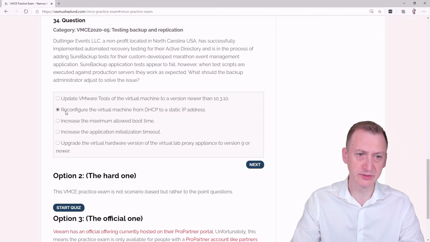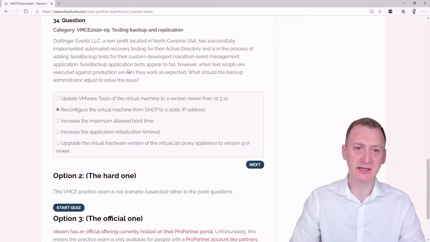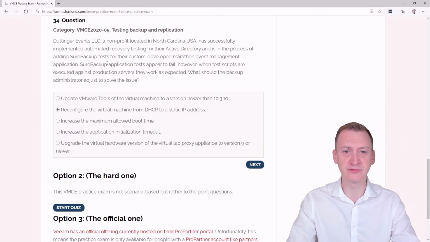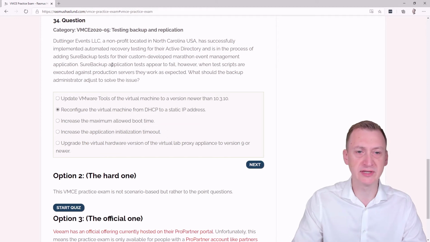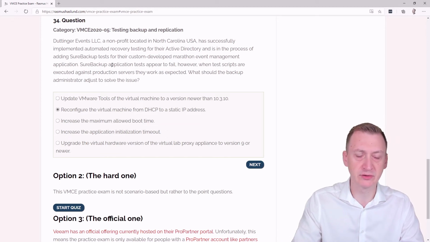And then here it says reconfigure the virtual machine from DHCP to a static IP address. Again, the application tests appear to fail. This assumes that the networking test, or the ping test, which happens before the application test, was successful, since nothing was mentioned here. So I wouldn't say that it's going to be related to the networking here. If it was using DHCP on the outside, then we could simply use DHCP on the inside as a DHCP option inside the virtual lab.